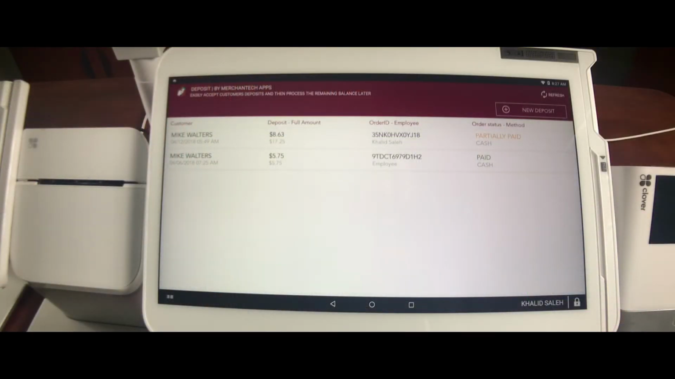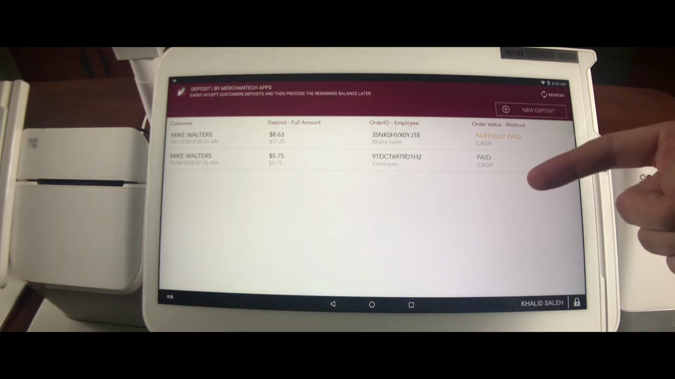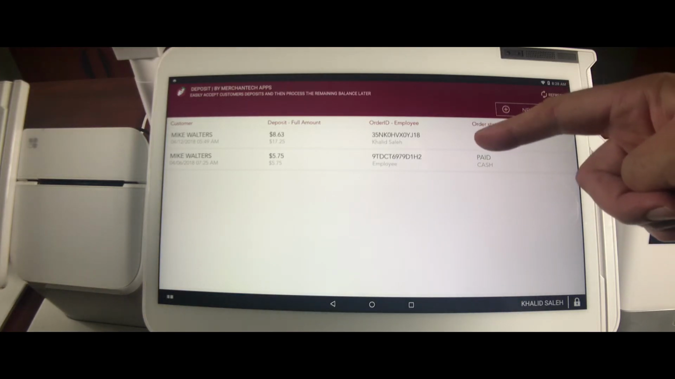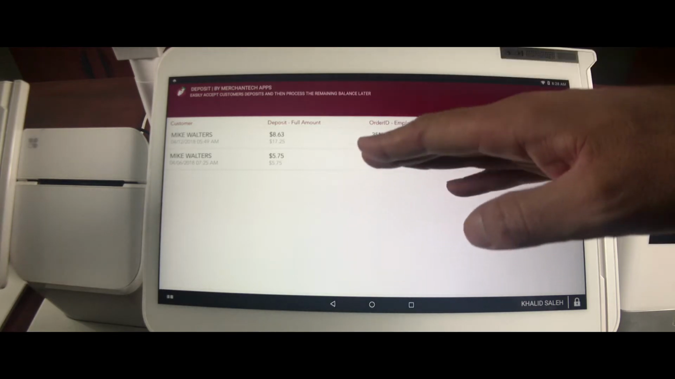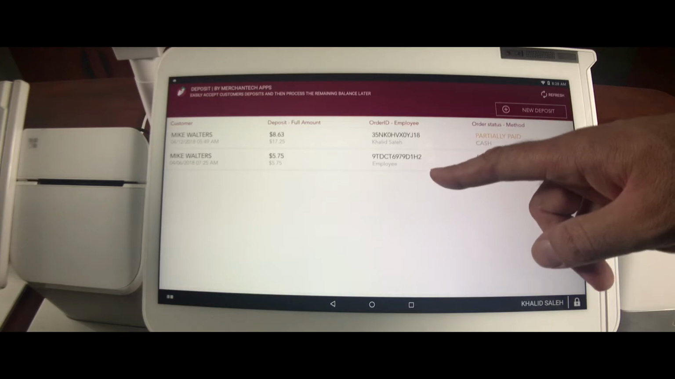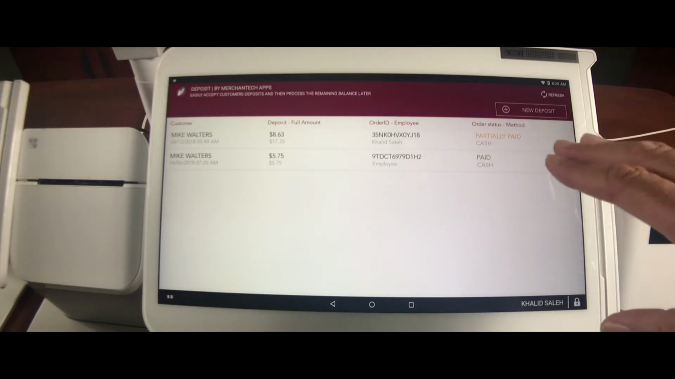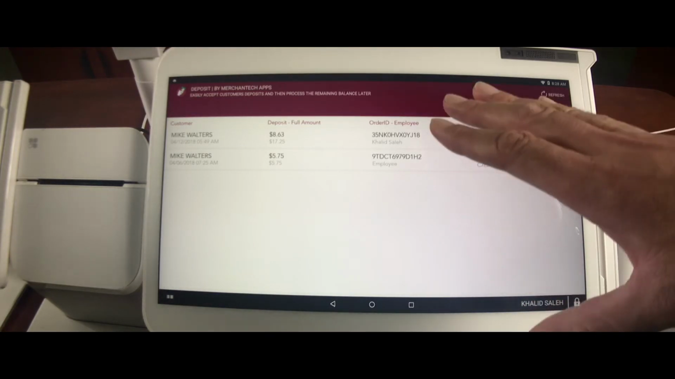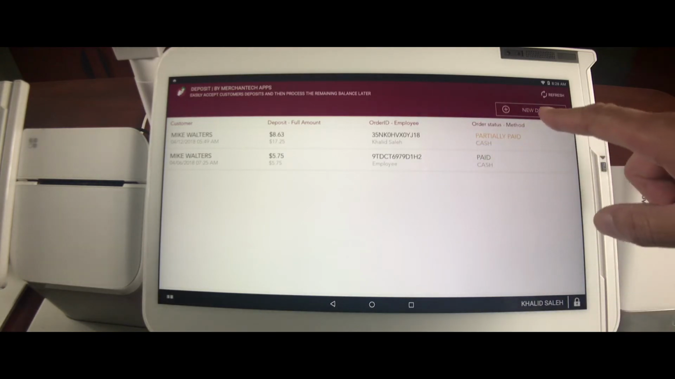Okay, so we made the deposit app very easy to use. When you first open it up, you'll see a list of customers here. These customers that you see right now are showing that they've already made a partial deposit or they've already paid it. But when you first install the app, you won't have any customers here. You'll have a blank slate. So what you would do is create your first deposit.